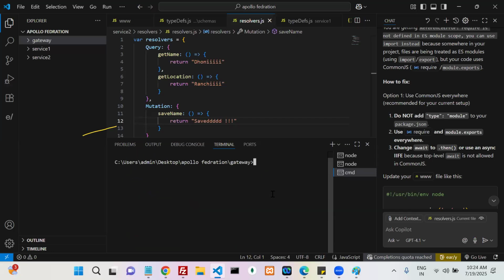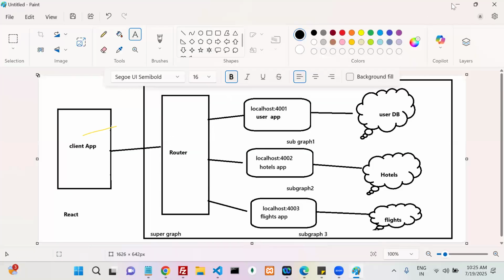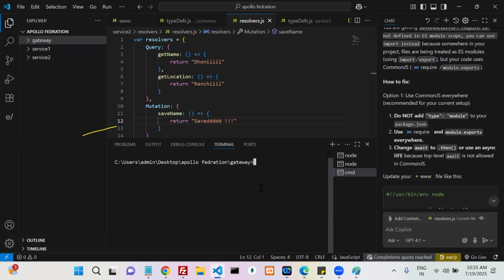Okay, libraries required, na. So what libraries are required? One is Apollo server, GraphQL is okay. The next one is Apollo gateway. Why? Because the router is like a gateway, na. So Apollo gateway is the library. So three libraries are required. So shall we npm install @apollo/gateway is one library. Next @apollo/server is one. The next one is GraphQL. These are the three.